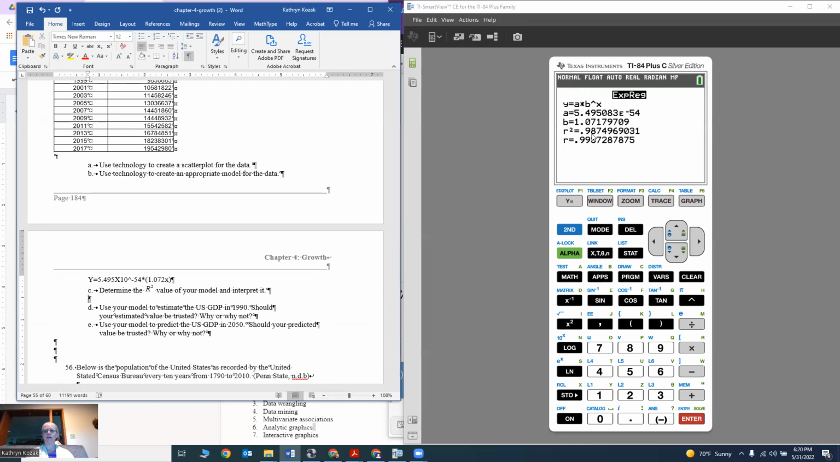R squared is equal to 0.987. So that's my R squared value, 0.987. And that is interpreted as 98.7% of the variability in the GDP is explained by the model. So that's pretty good because that's pretty high up. They are not always this high. This just happens to be some data we have that happens to be really good.